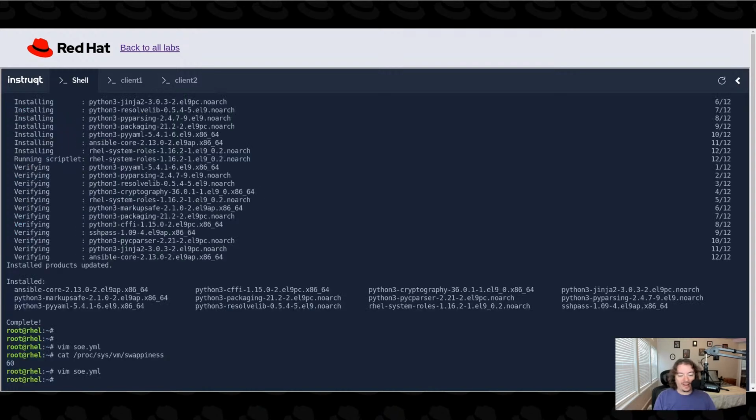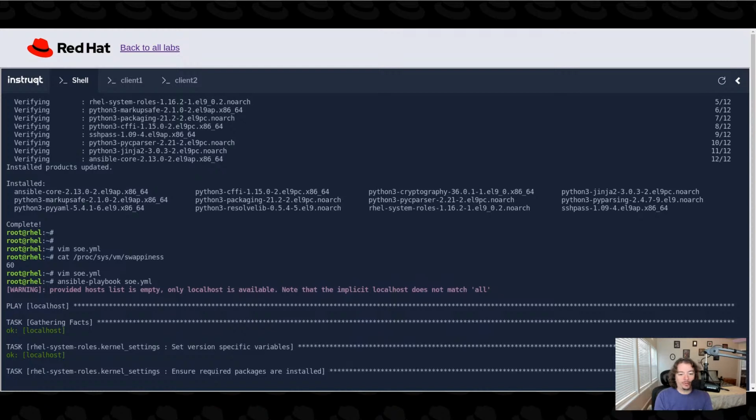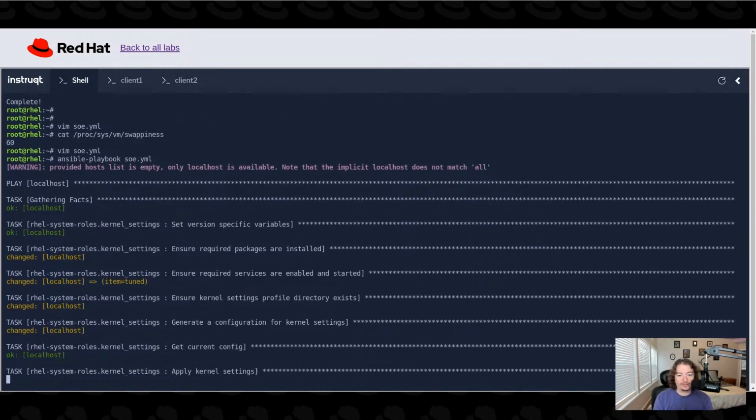So now that we've got access to the system, now that we've got our YAML file with our system roles defined, let's go ahead and run the ansible-playbook command, and we're going to define our soe.yaml file. If you haven't worked with Ansible previously, it works very similarly to other systems like Puppet or Salt or Chef.